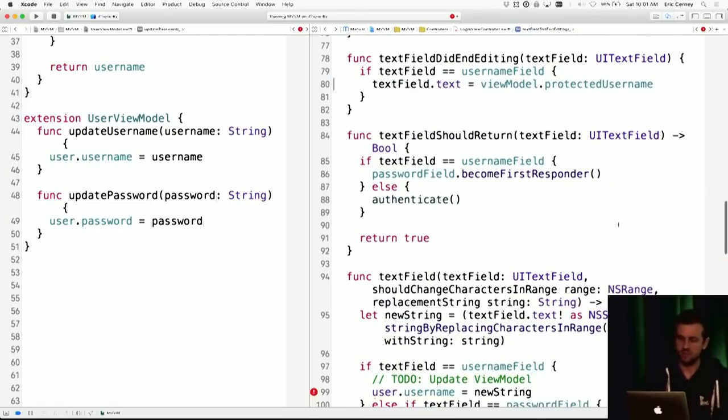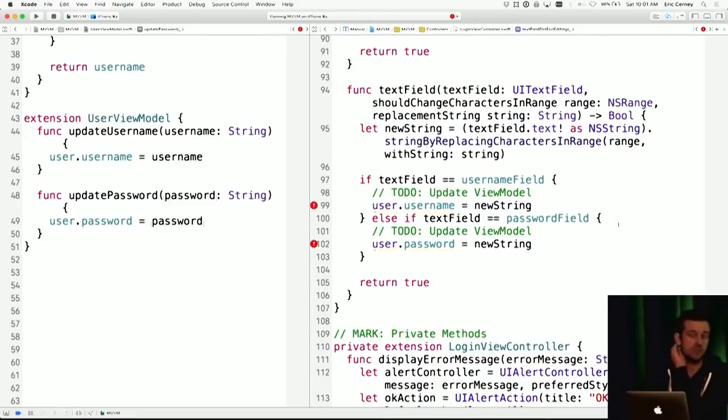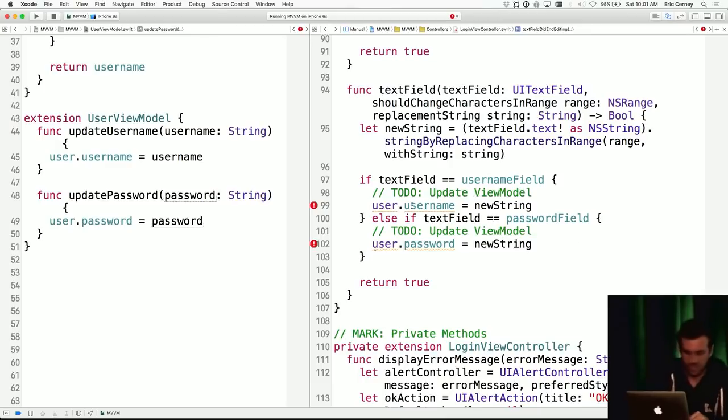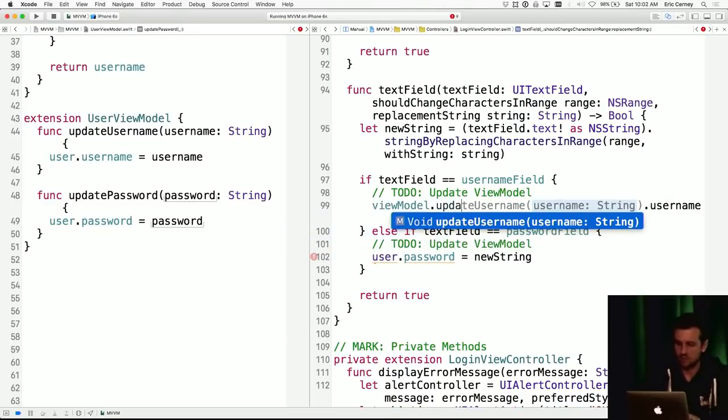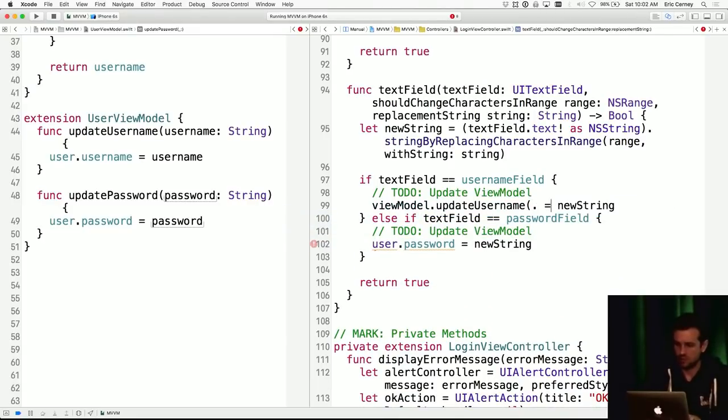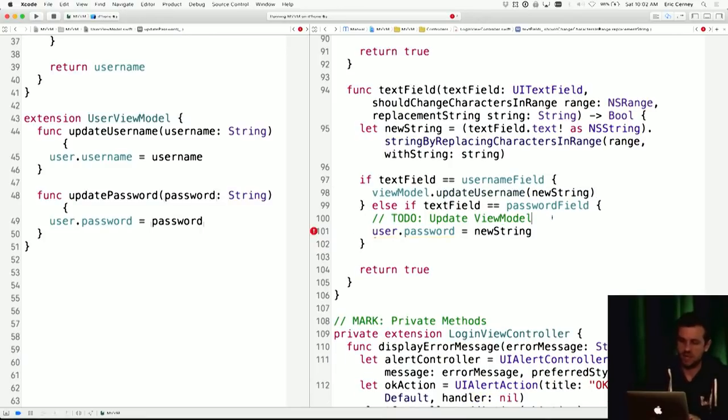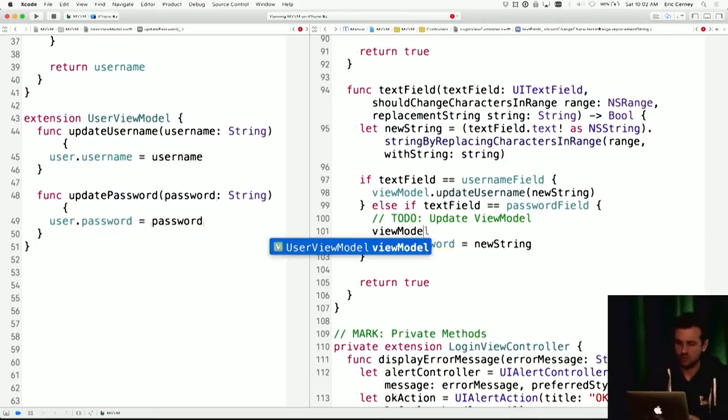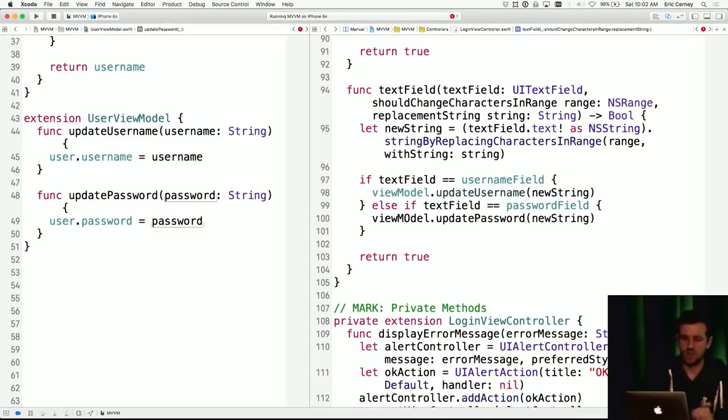All right, so now we're going to move down to our text field should change characters in range. So this is what's actually going to be updating the view model with the new data, right? So right now we have user.username is equal to new string. What we're going to actually replace that with is our view model.update username and put the new string in there. Get rid of the to-dos as you go along. And then we're going to do the exact same thing for the password field so that we can keep that up to date. View model dot update password and then new string. All right, so now our data should be up to date.